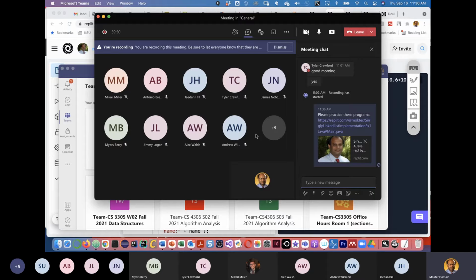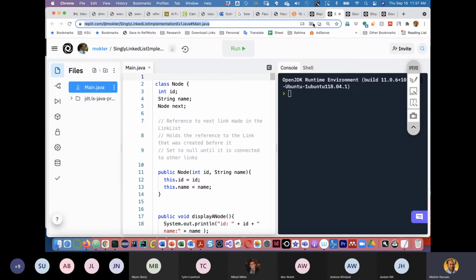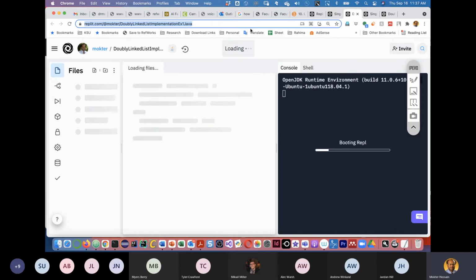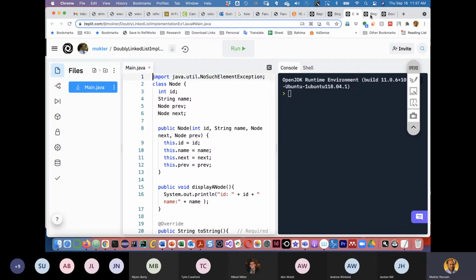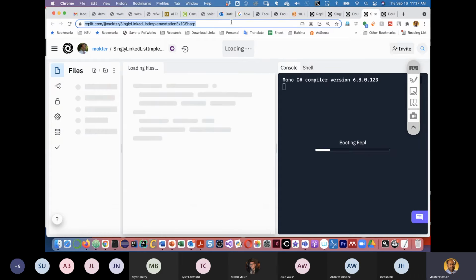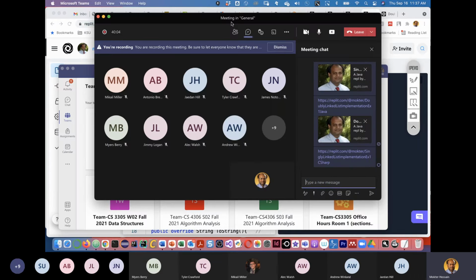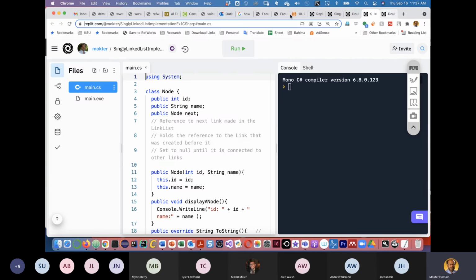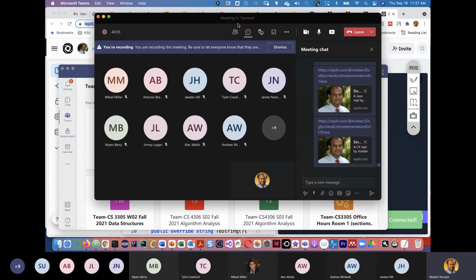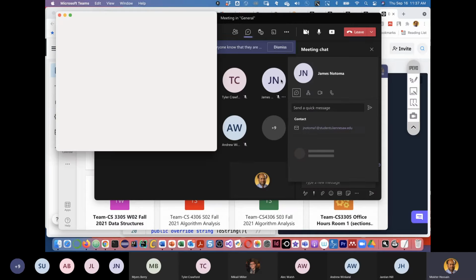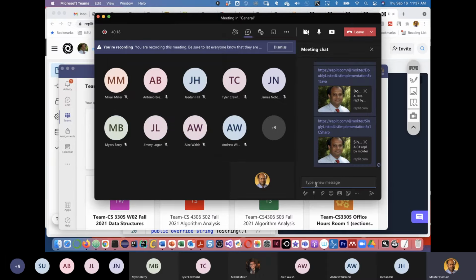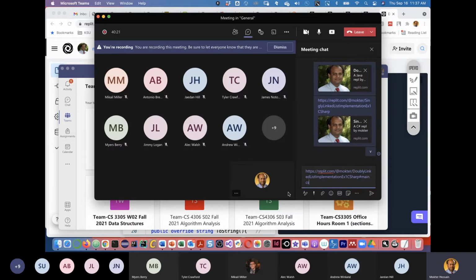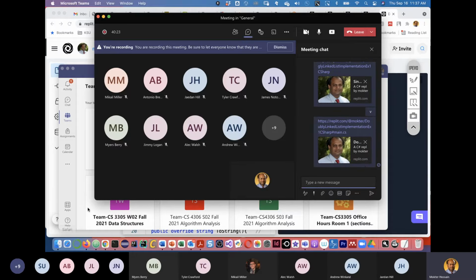Okay, single linked list implementation example in Java. Then it has doubly linked list implementation, and then it has C#, and same thing.